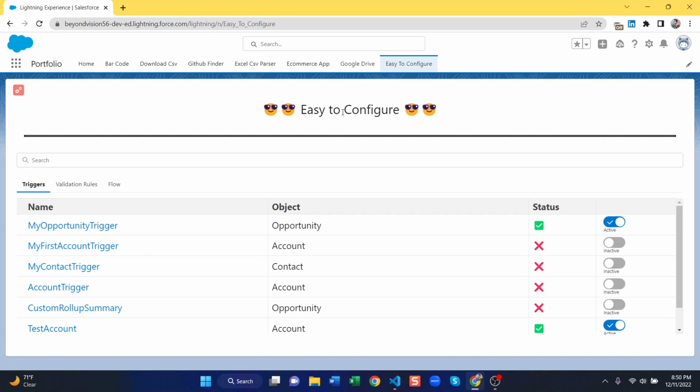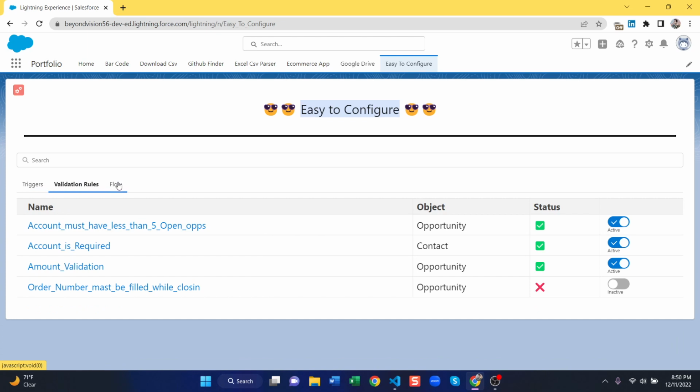Hello everyone, I'm going to show you a great application which I have built, and the name I have given it is Easy to Configure. The benefit of using it is that in a single screen you will be able to activate or deactivate triggers, validation rules, as well as flows.